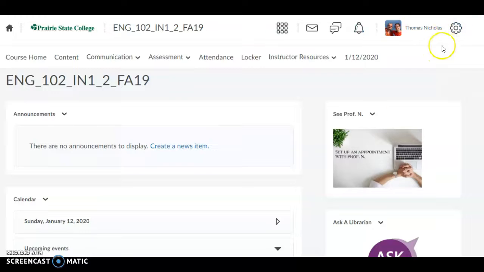This is who you are, a little settings button. That's me right there, my beautiful wife right there.